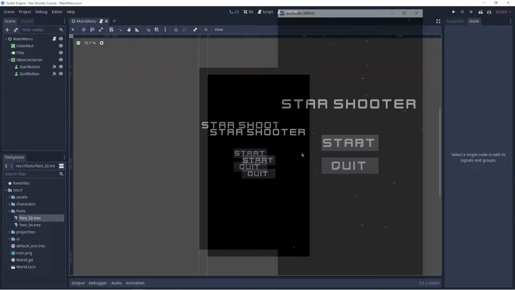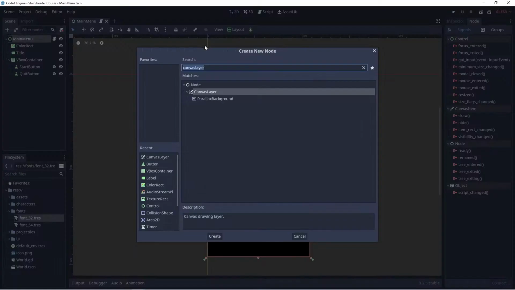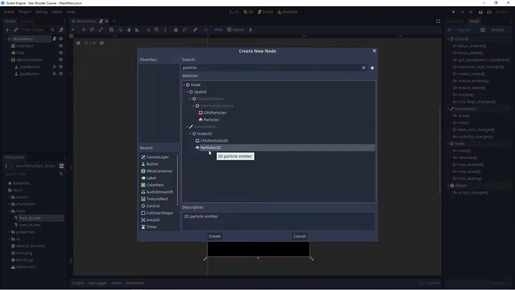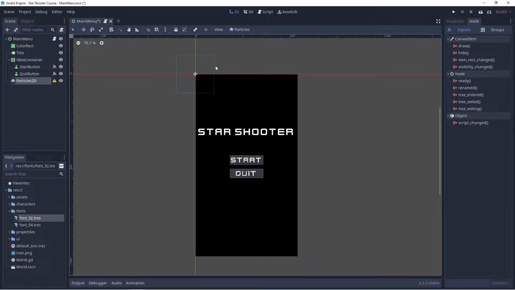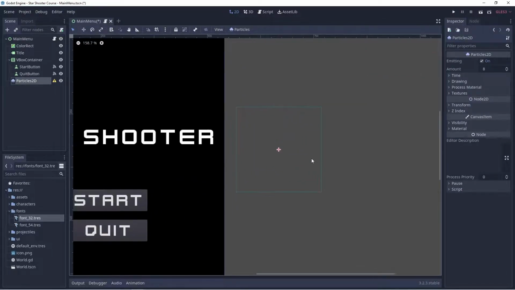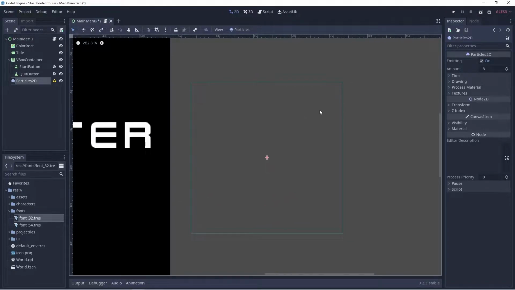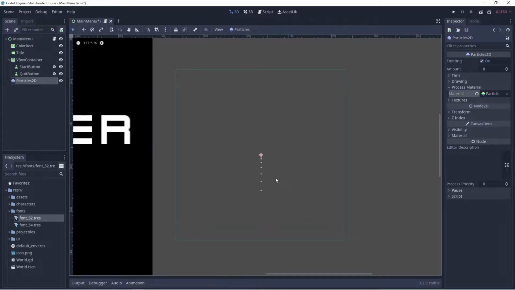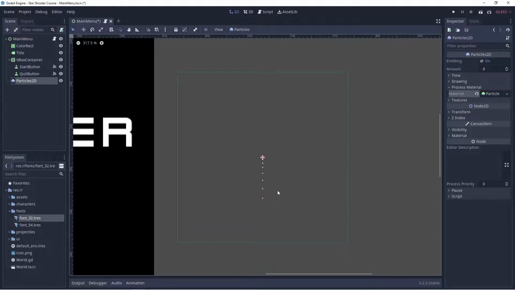Let's get started. We're going to start by adding a new node. This is going to be a particle emitter, and it's called Particles 2D. Let's create this, and it's currently here on the top left. Doesn't do much just yet, so let's take a look at the inspector. I'm going to zoom in, and I'm going to go inside the process material and create a new particles material. And this will basically make the particle emitter start.